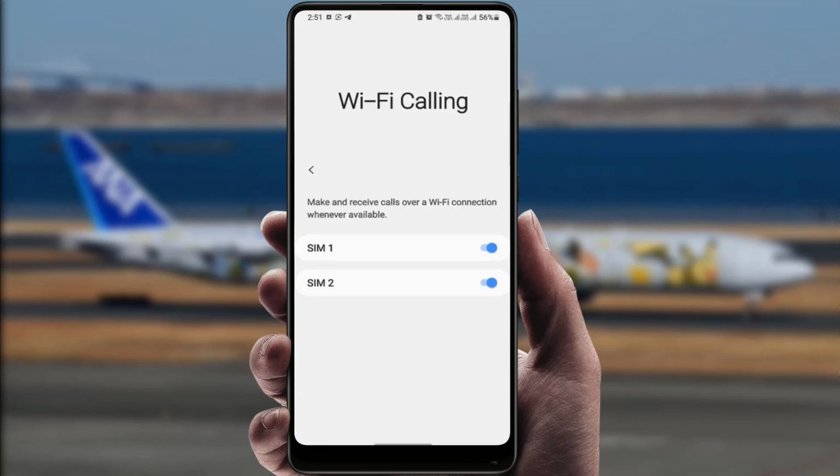Remember one thing, guys: if you are using Wi-Fi calling, it will drain your battery fast as usual, okay. So remember one thing. After doing this, now you can try the next method.